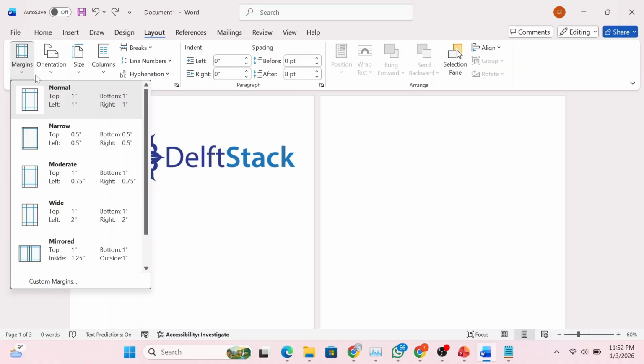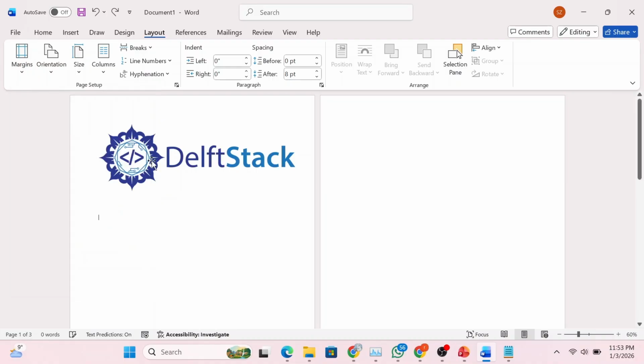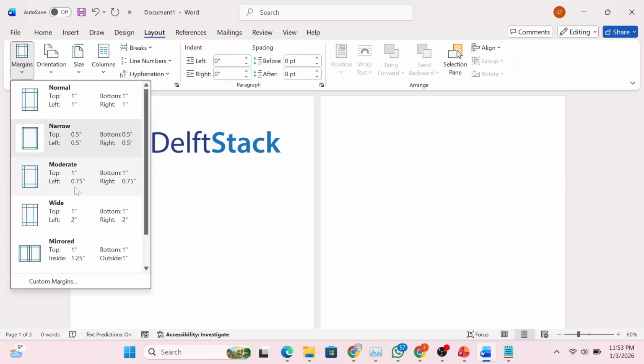Click on it. You can simply select any one from the built-in ones, like we have the normal with 1 inch top, left, bottom, and right. We have narrow. And then we can also select moderate, wide, mirrored.